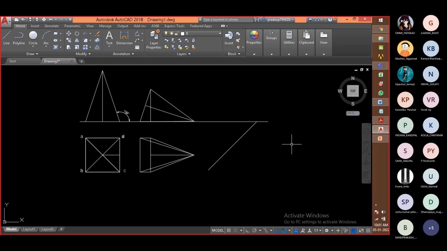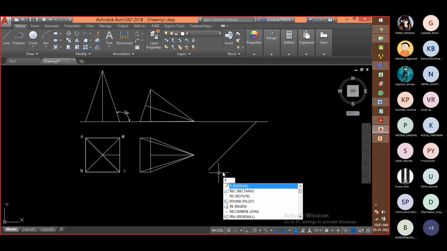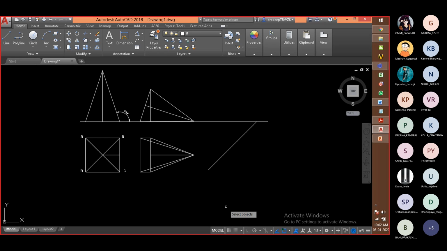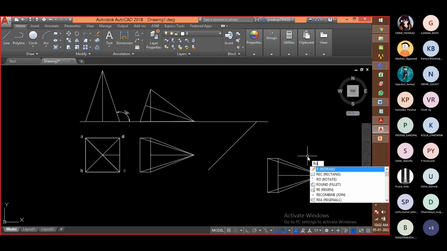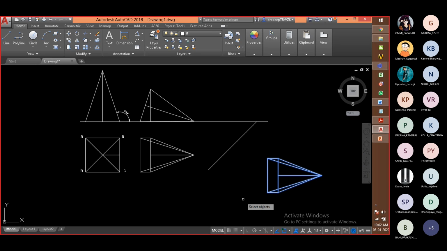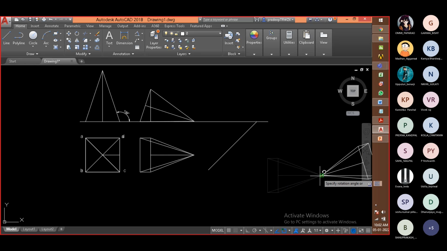And then afterwards, what you need to do is rotate this object by 45 degrees. So first we need to create a copy. CO, copy, from here to here. And then RO, rotate, select object, select this point, and then 45 degrees.